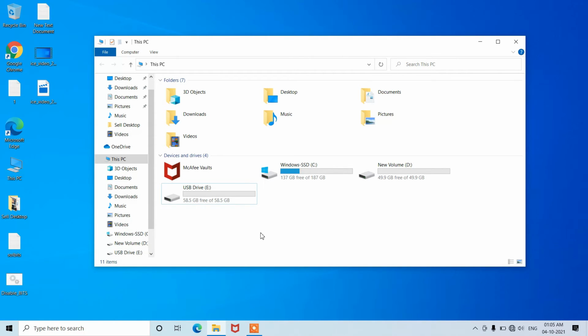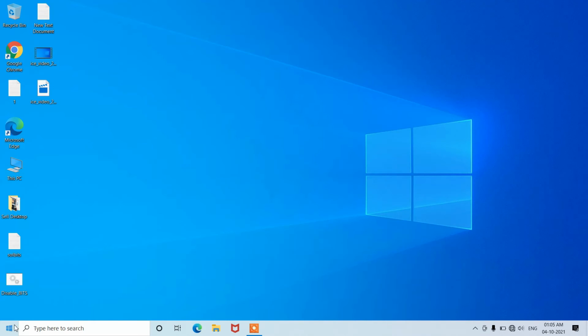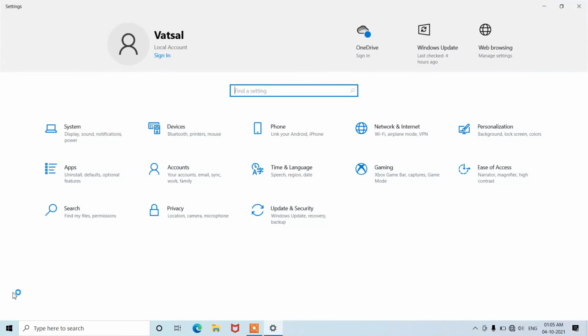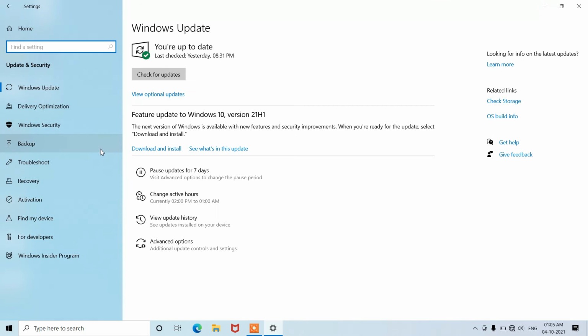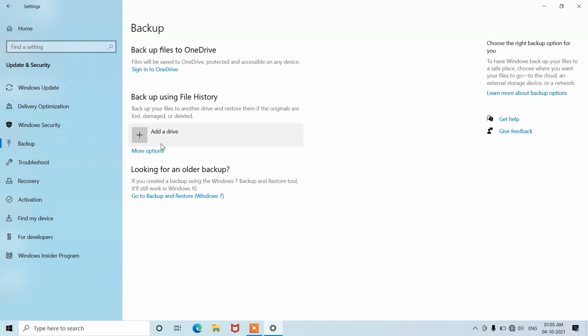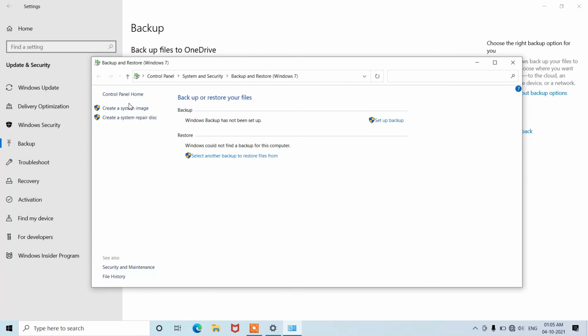Now after this, you have to create the system image. The way to do it is to close this window, click on the Start button, click on the Settings option. Now click on Update and Security, and on the left hand side click on Backup. Now on the right hand side click on this link, Go to Backup and Restore (Windows 7). Now click on this link, Create a system image.